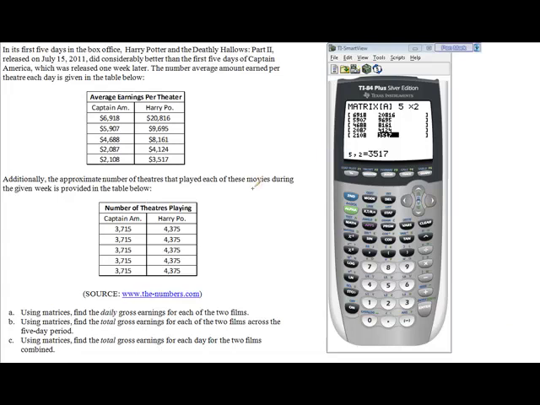So we're given these different earnings regarding Captain America and Harry Potter, and how much they brought in over a 5-day period, and then the typical number of theaters that were showing these films. So we notice that these are all the same number of theaters for Harry Potter. Needless to say, Harry Potter, of course, killed in theaters. Captain America did okay, but not so much.